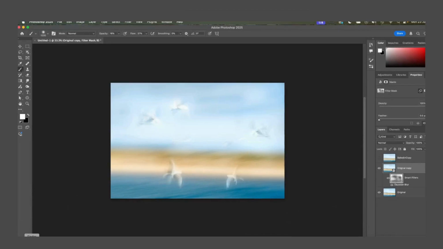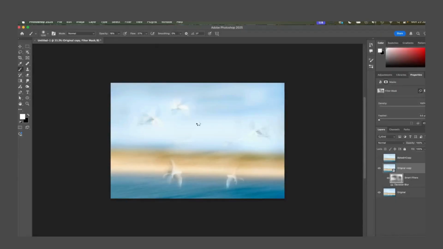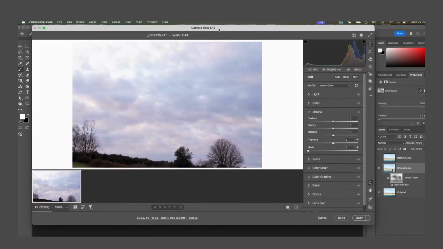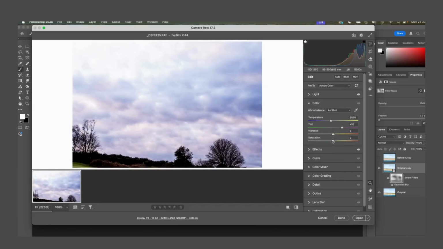However, if you have got an image on your computer, let's just grab this one, and you ask to open it in Photoshop, what it does is bring you straight into Camera Raw. As you can see, this panel is Camera Raw. If you now make changes to this image, let's just make it really super mad. Let's put a lot of colour on it so we can see what we've done. And you say open.